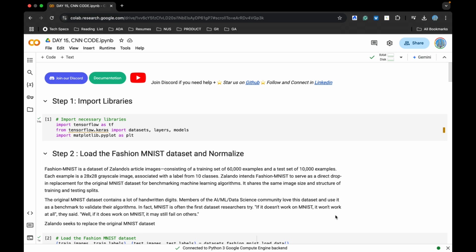So this is day 15. I have explained the CNN code here. As I have done the last times, I have put the code in different cells, and I put a title on each cell saying what's happening in that cell.